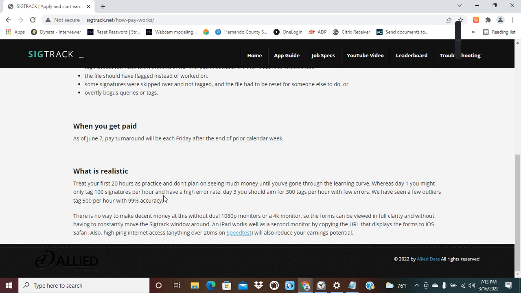And what is realistic? Treat your first 20 hours as practice and don't plan on seeing much money until you've gone through the learning curve. On day one, you might only tag 100 signatures per hour and have a high error rate. By day three, you should aim for 300 tags per hour with few errors. We have seen a few outliers tag 500 per hour with 99% accuracy.